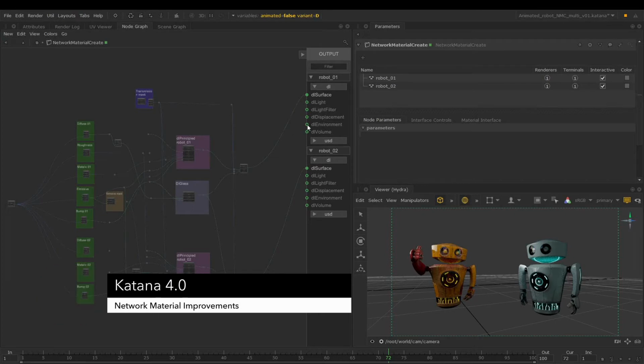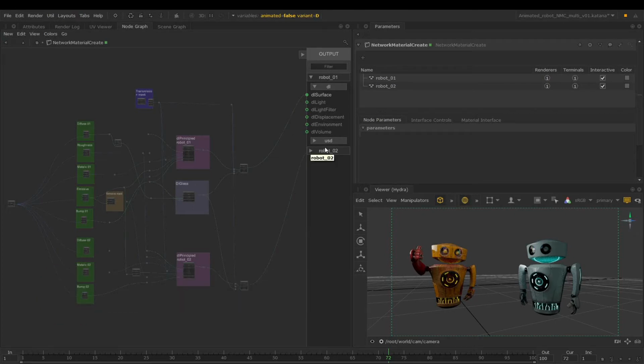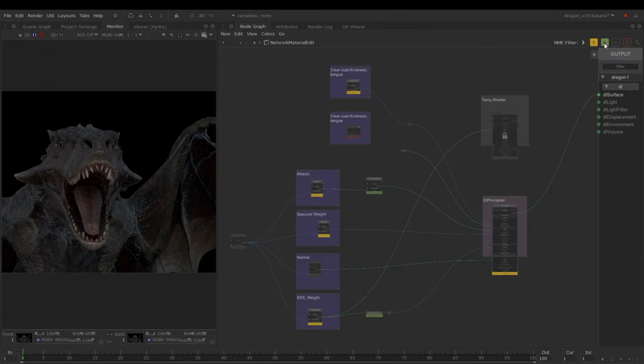Katana 4.0 provides improved features when working with network materials. The Network Material Edit node now enables us to filter shading nodes based on changes made at that level. This new filtering UI can let us dim nodes based on 4 states, whether they've been edited, added, unchanged, or disconnected at this level. We can now selectively dim these nodes and have a better overview of the types of changes made in the Network Material Edit.